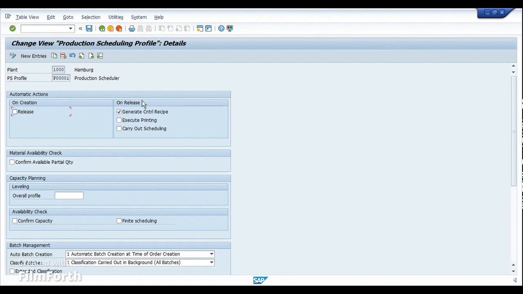As soon as you release the process order, the control recipe should be generated. These control recipes will have the complete set of data that should be passed from the process order into the PI sheet, and vice versa. The data you enter in the PI sheet in the CO60 transaction should come back and update the process order. Those kinds of instructions will be available under this control recipe, which is a medium that transfers the data back and forth between the process order and the PI sheet. And then execute printing. As soon as you release, if the shop floor paper should be printed, then you use this option.